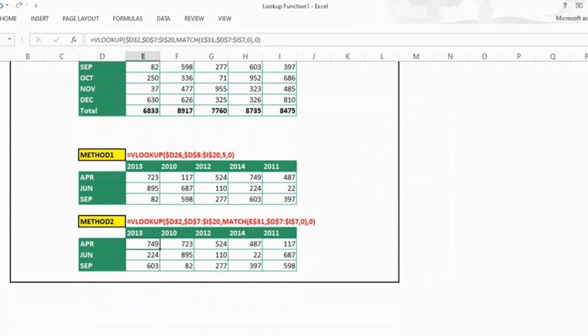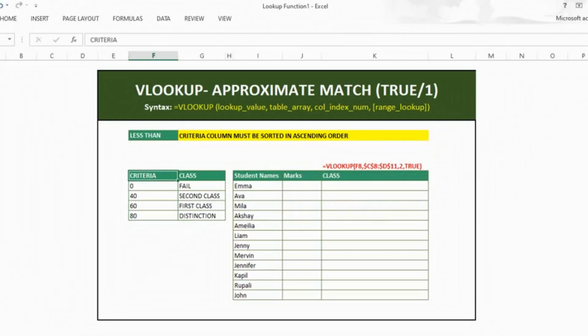This function is very useful to prepare dashboards and fetch the pivot values or retrieve values from the data dump dynamically. Good. One more example we will see of VLOOKUP using approximate match. In this example, we will calculate class by marks.